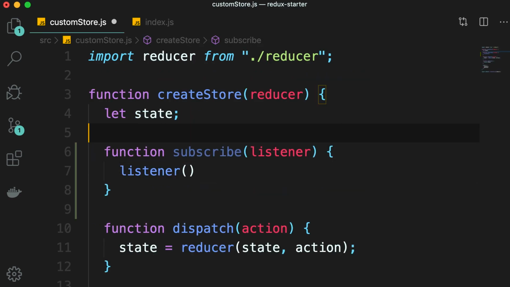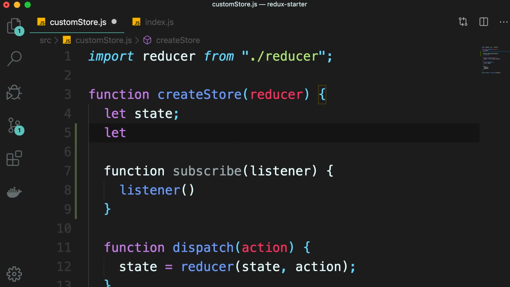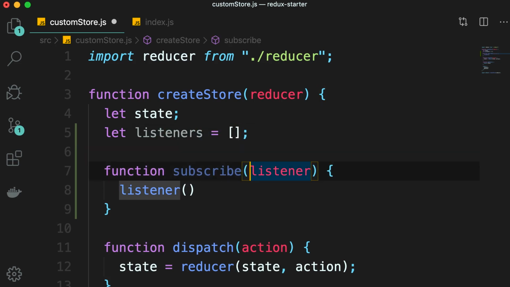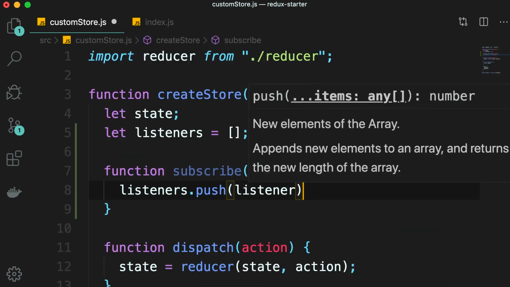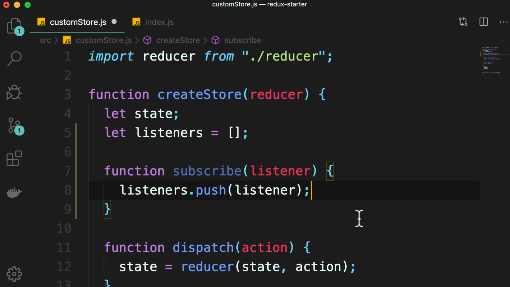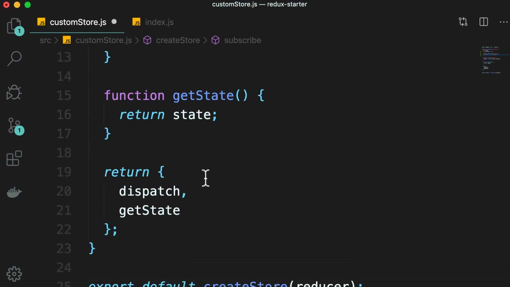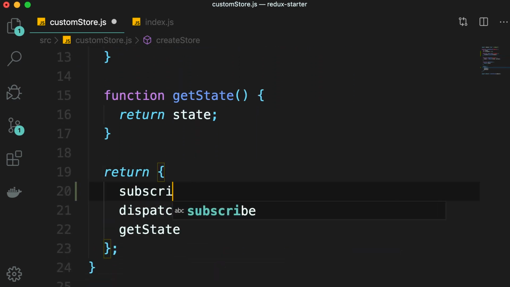So here we want to declare an array of listeners. When we subscribe, we're going to push this new listener to our array of listeners. Now, why an array? Because we can have multiple listeners. We can have multiple UI components subscribing to our store. So listeners.push(listener). Okay. Now let's expose this new function. So we add it over here.